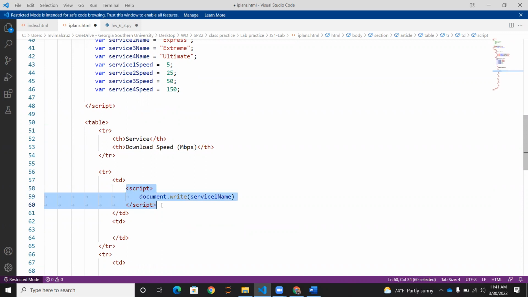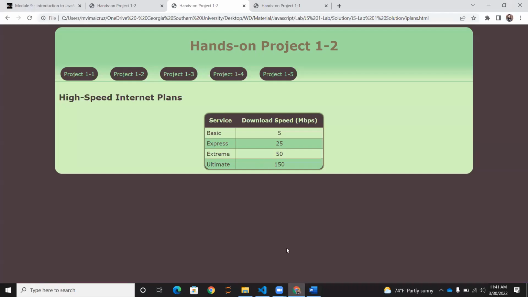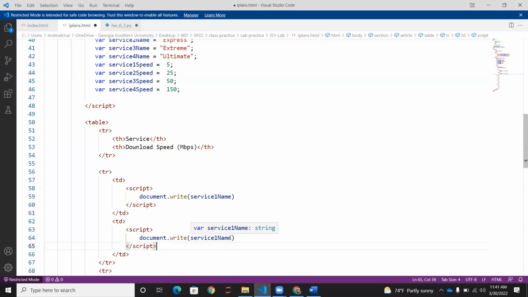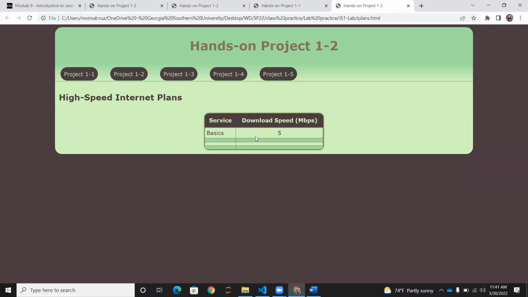I'm just going to copy the three lines of code and put it inside this TD. In the second column of the second row, what do you have to display? Service one speed, right? So you can change the name to service one speed. Save this and refresh the screen and see whether you can see the update. Do you see the update? Yes. So we have displayed the value just by calling the variable name.